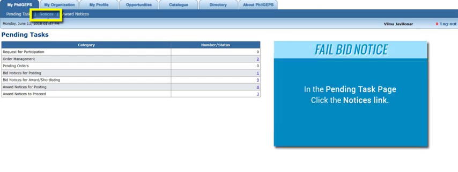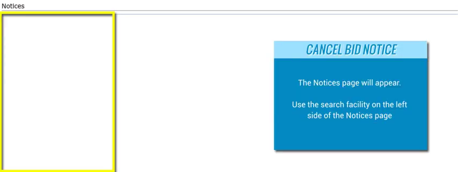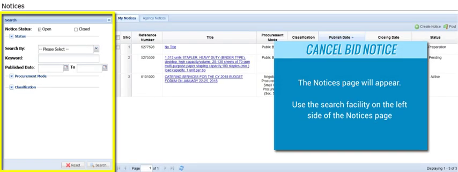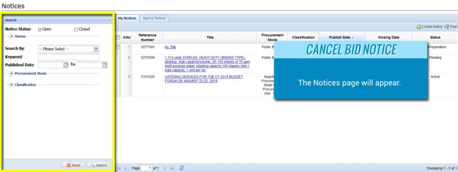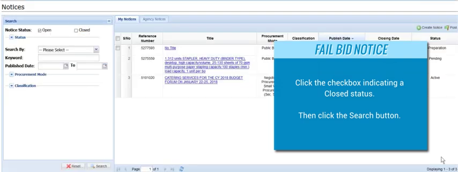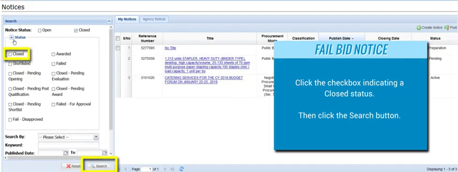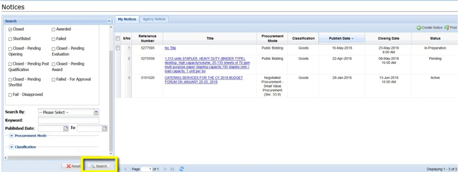In the Pending Task page, click the Notices link. The Notices page will appear. Use the search facility on the left side of the Notices page. Click the checkbox indicating a closed status. Then, click the Search button. All notices with closed status will appear.